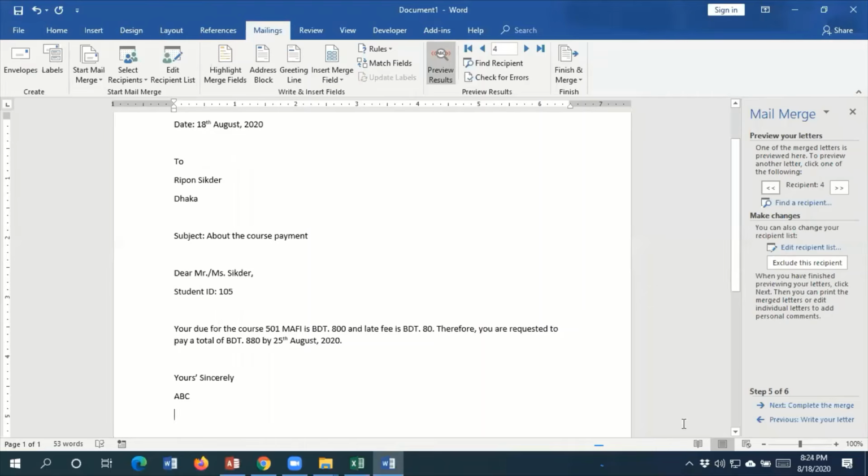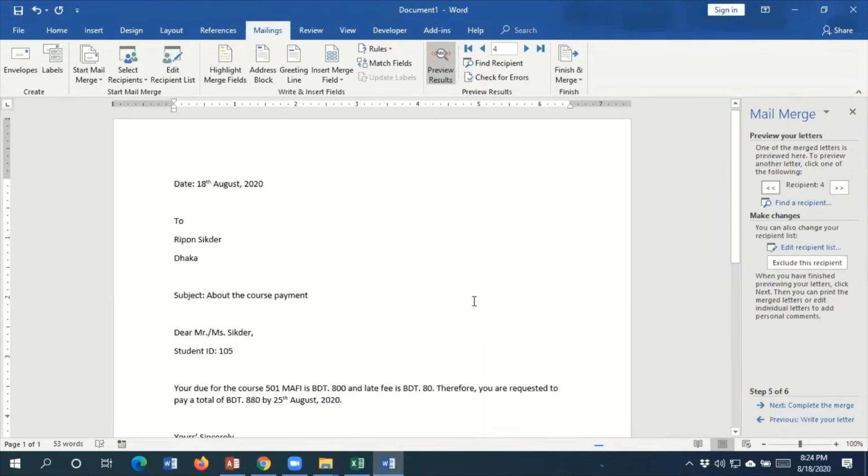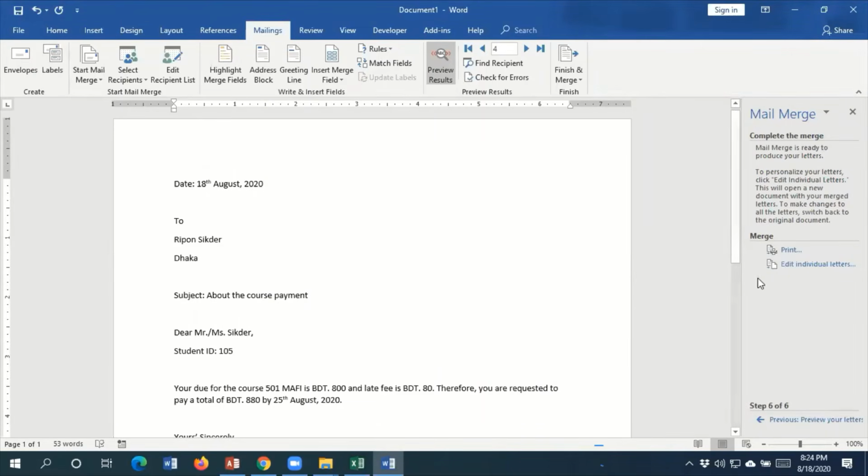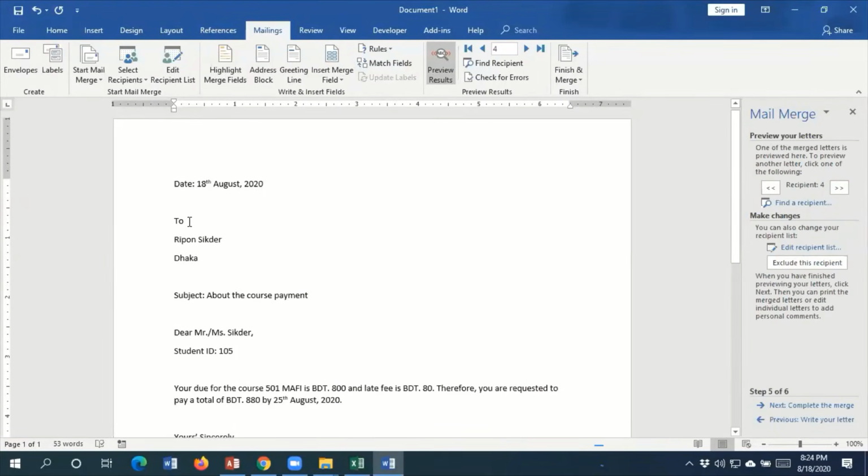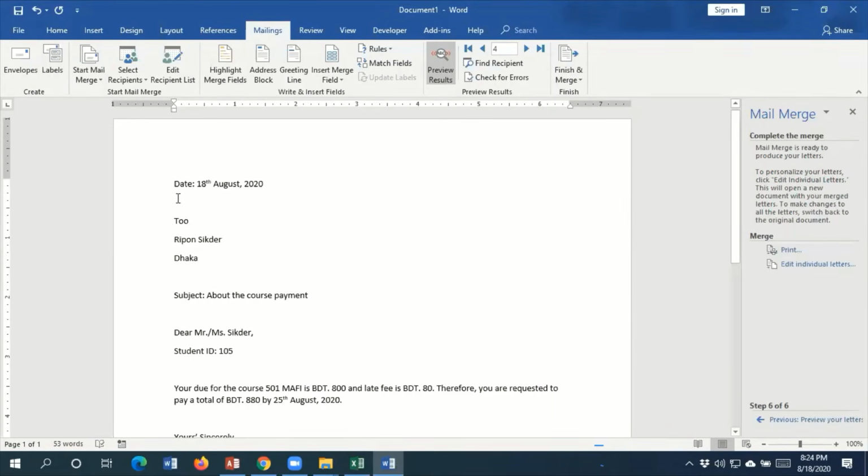Okay, if you think that everything is finished, you can click complete the merge, and that means you can go for printing. But I recommend that before you go to printing, you should hit edit individual letter. That means you might want to change a little bit in each letter, and you can do that after you find edit individual letter. Because if you change something here, like if I write something in 2 here, the spelling will be changed for every letter. Here you see every letter.